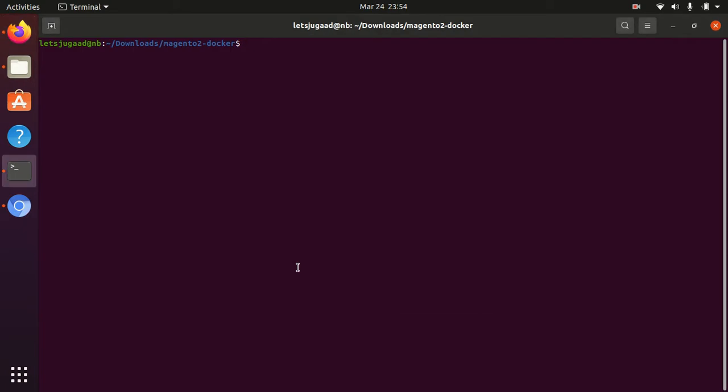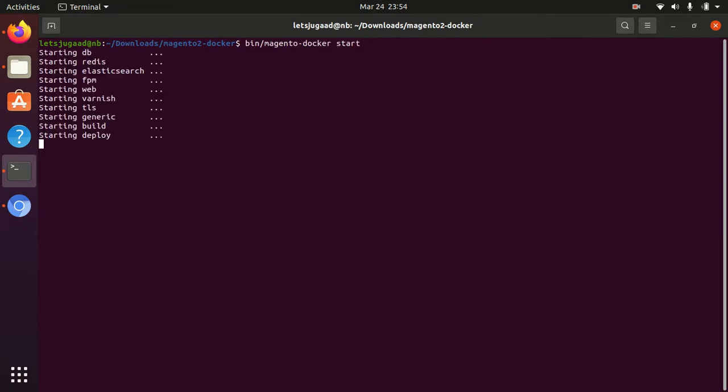Suppose in the current scenario I start my system and I need to work on the Magento Docker project. So first of all, I need to run this command. This command starts all our containers, but in my current scenario all our containers are already running, so it directly gives the status as done, right?